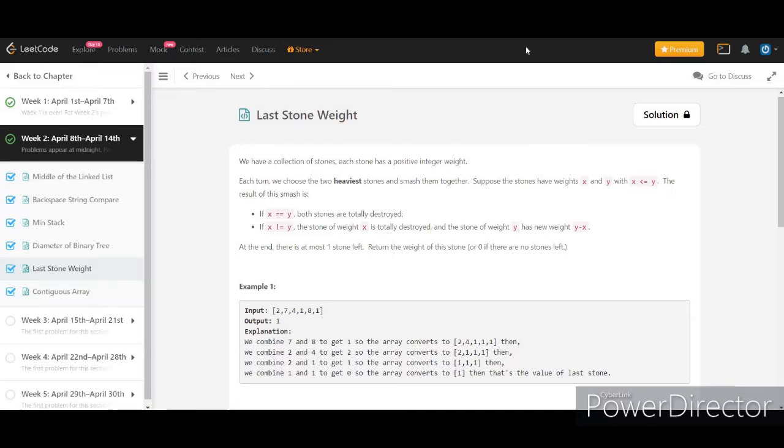Then the result of the smash would be, if both are equal, that is x is equal to y, both the stones are totally destroyed. If x is not equal to y, the stone of weight x is totally destroyed and the stone of weight y is reduced by x. At the end, there is at most one stone left. Return the weight of the stone. In case there is no stone left, you have to return 0.